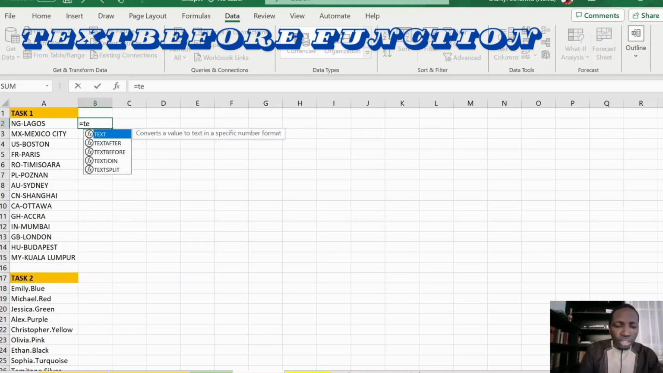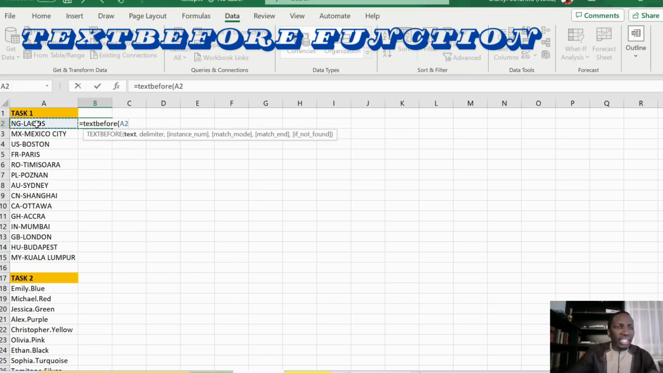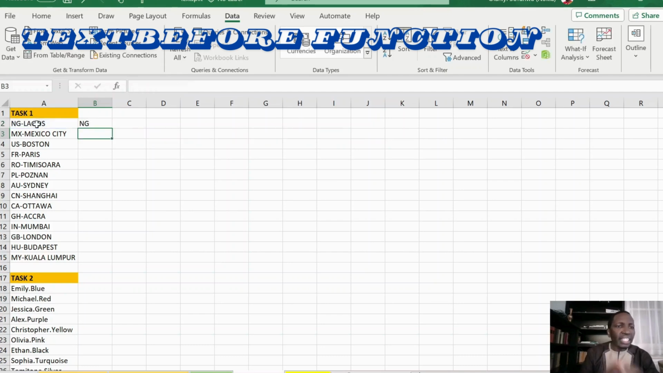So we use the TEXTBEFORE, then we select our text, then the delimiter, in this case our delimiter is hyphen. So what this means is that with this particular function, it will extract any text that is before the hyphen. And in this case, the TEXTBEFORE function has extracted the NG, which is the country code. If I replicate this down the line, we'll see that this particular function has extracted the text before the hyphen.